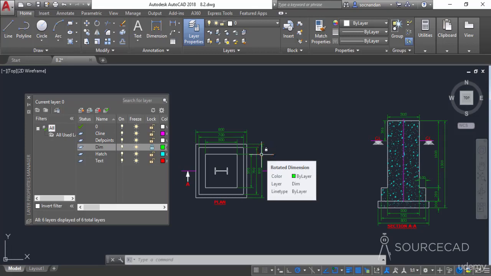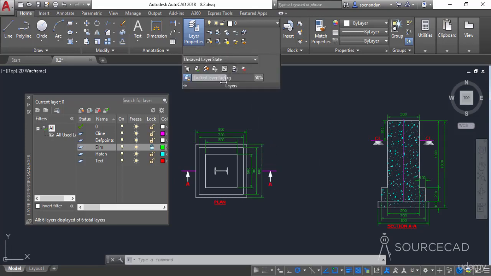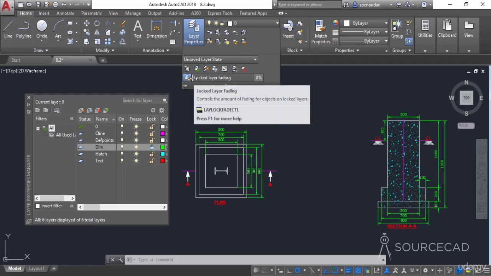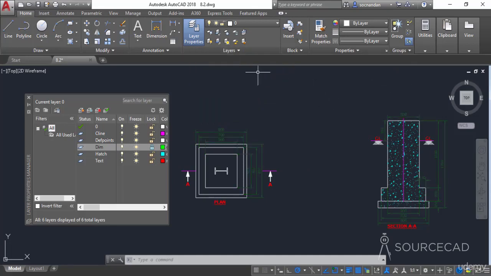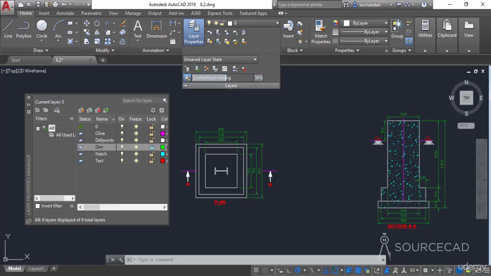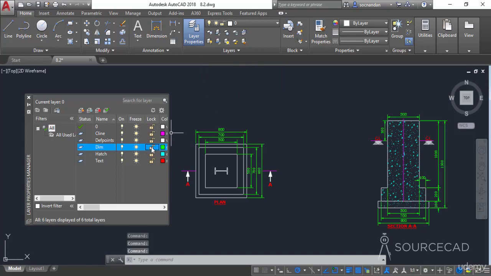The transparency of this locked layer can be controlled by this transparency slider. So you can bring this slider here to restore the complete transparency, or you can move it here if you want to increase the transparency, just like this. So I'll change its transparency back to 50%, and I'll also unlock this layer.